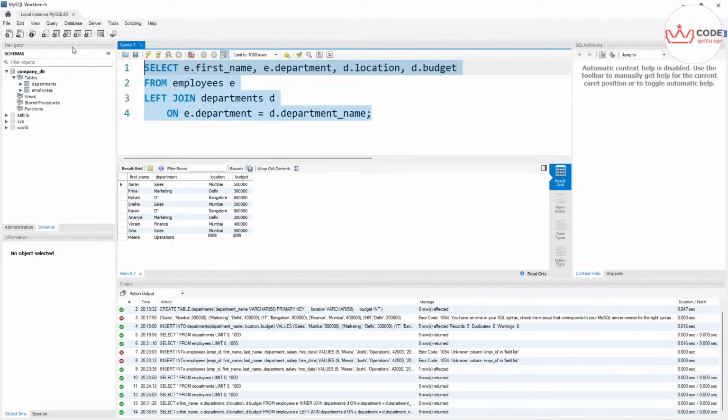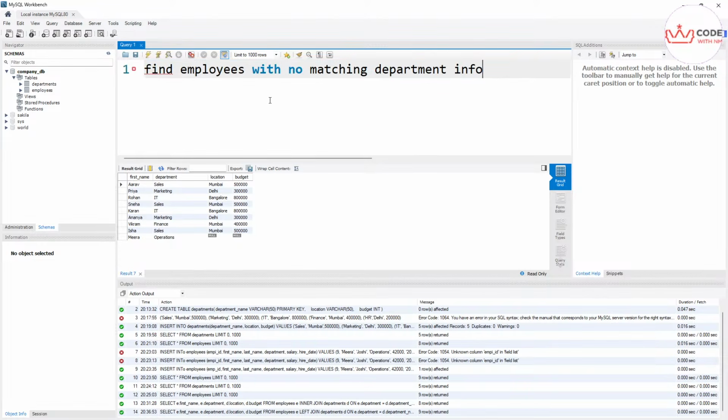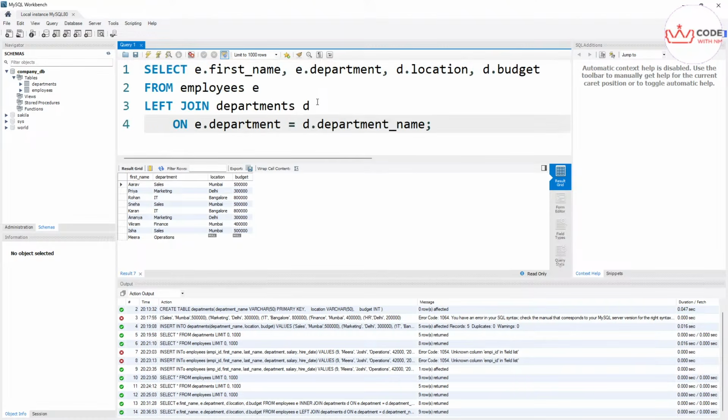The question is this: if your manager asks, find employees with no matching department info, it means he needs that particular employee or employees with no matching department. In simple terms, for that particular employee, the department is missing. So what will be the query? The query is very easy.